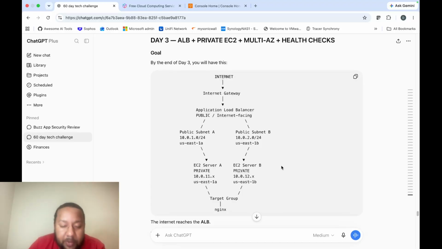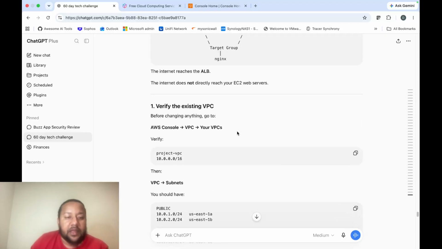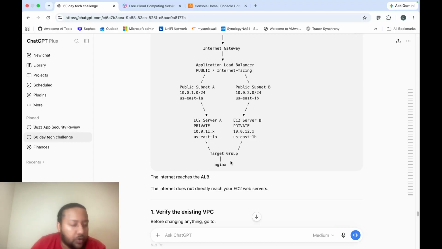What we're going to do today: build and break. You know how we do. All right, let's get it. The internet reaches the ALB. The internet does not directly reach each of your EC2 web servers. So that's the whole lesson today.